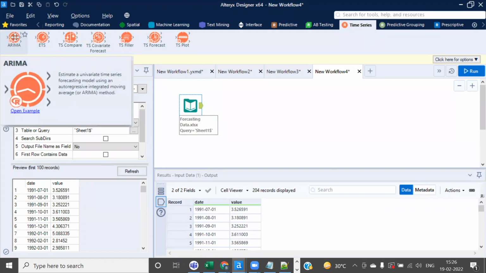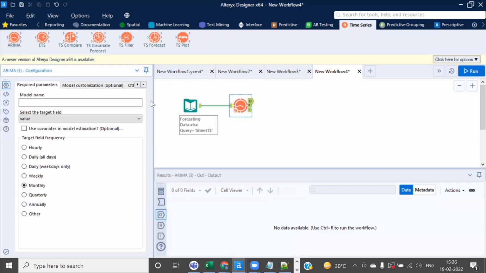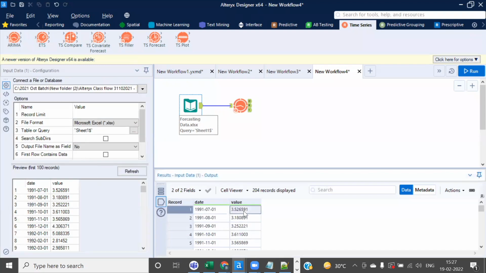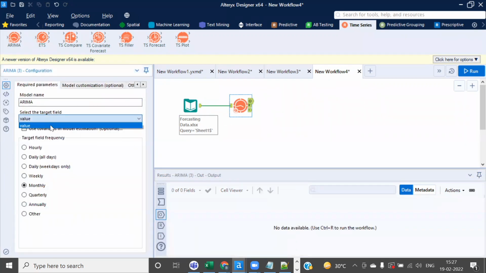Good. So now let's see, drag and drop the Arima model. Arima is one of the forecasting models. So now I'll just give the model name, Arima. And what is my target value? I need to find out this value, right? Value or amount, whatever. In my case it is just the value column, so the target field is the value column. What level is the data? Is it monthly level, weekly level, or yearly level? I have monthly level data, so this is my monthly level.